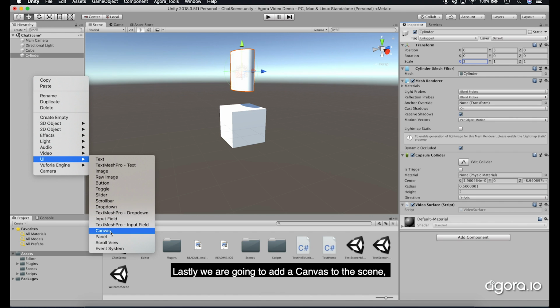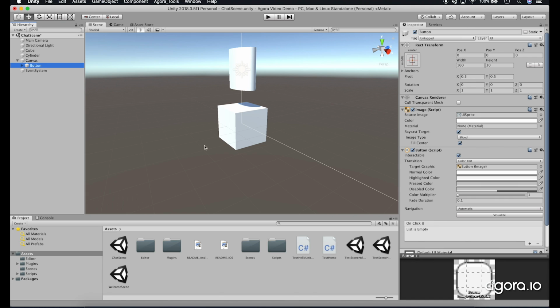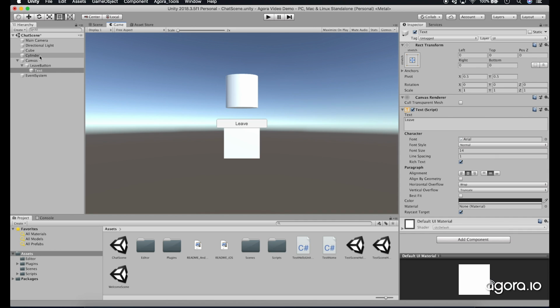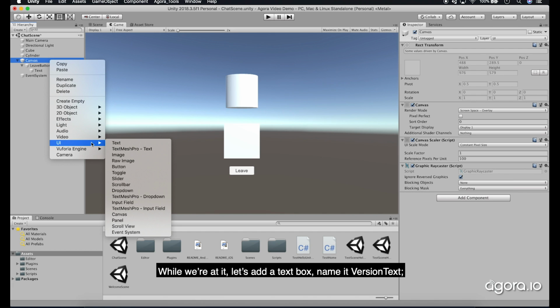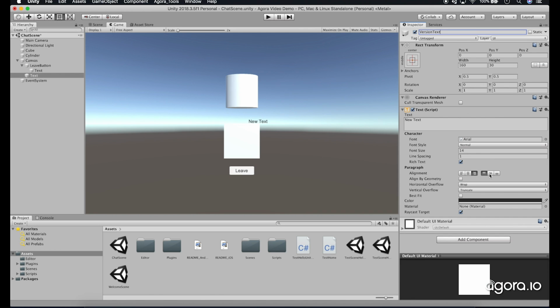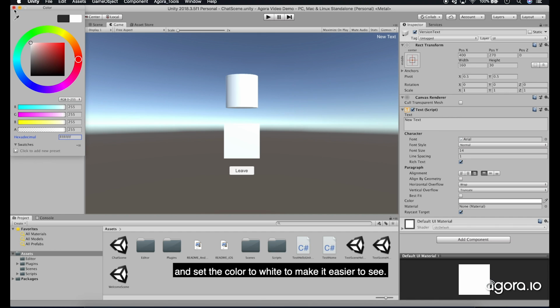Lastly, we are going to add a canvas to the scene. This will allow us to also add in our 2D button to leave the chat. We'll call it Leave Button. And give it a proper label. While we're at it, let's add a text box, name it version text. We can use it later to give us a visual confirmation things are working. Let's place the version text in the upper right hand corner to keep it out of the way and set the color to white to make it easier to see.